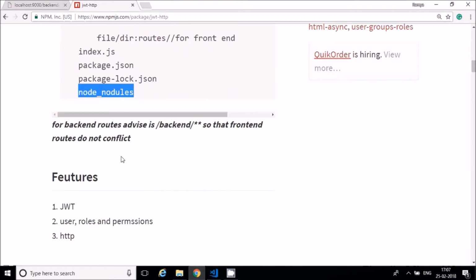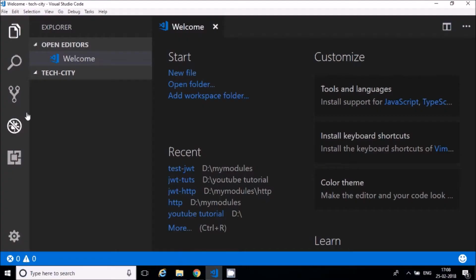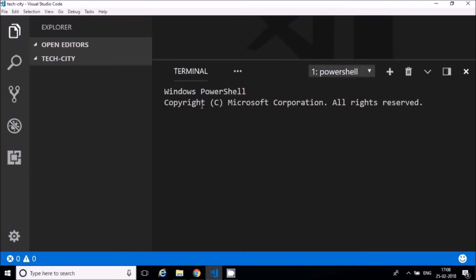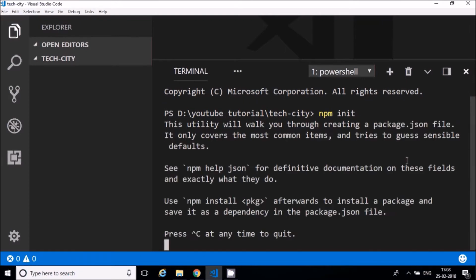Now, with this background, we'll switch to Visual Studio Code. I am firing up Visual Studio Code here. Now, what I'll do is I'll open the terminal. I'm opening the terminal. I'll start with npm init. I'm starting npm init.